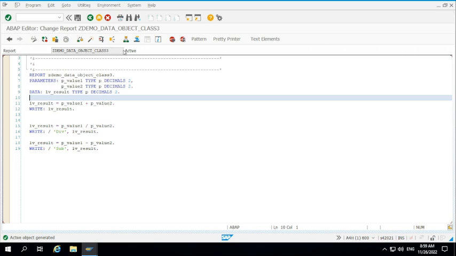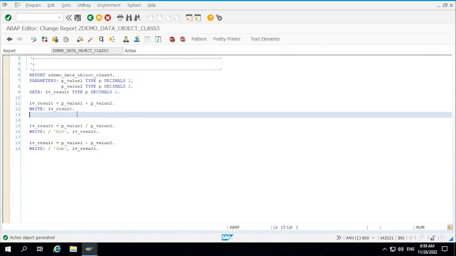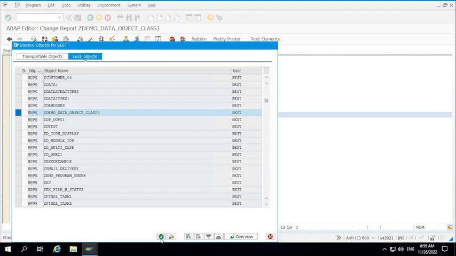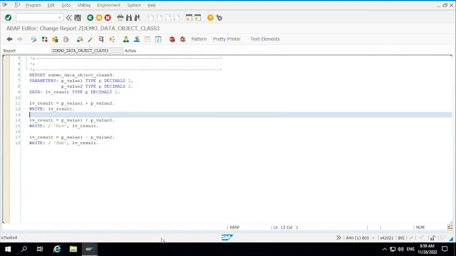The program should always be in active state. If you make even a small change, it will become inactive. You cannot execute it, so you should activate it to execute the program. Okay.